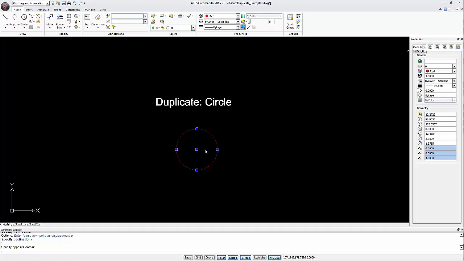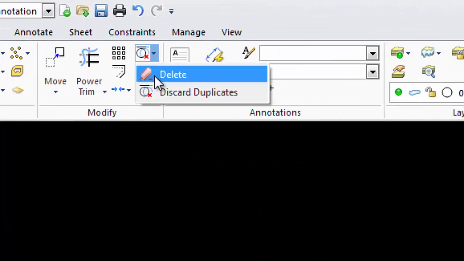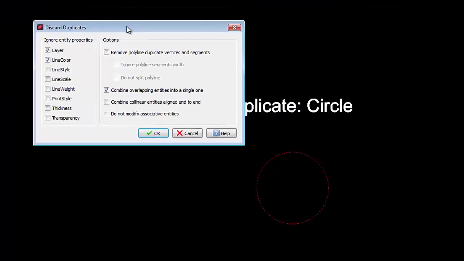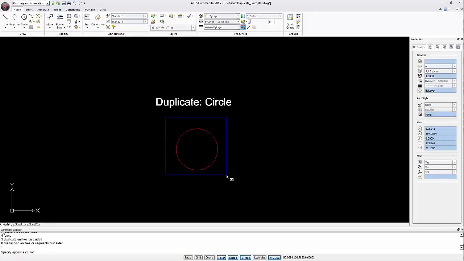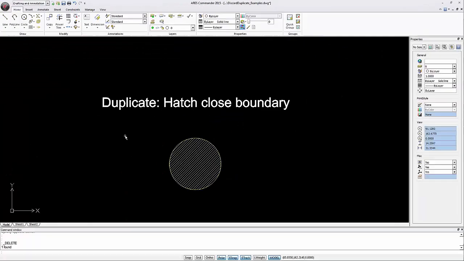To select these entities, we come here to the drop-down icon where we find Delete. Choose the command Discard Duplicates. Where it says Ignore Entity Properties, select Layer and then choose the option Remove Duplicate Polylines, Vertices and Segments. Select OK. When we now make a window selection of this circle, we see that there's only one left.